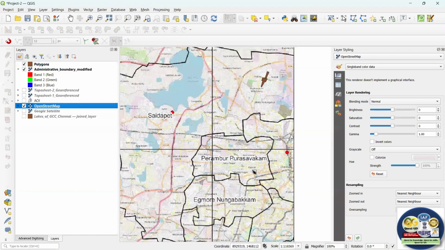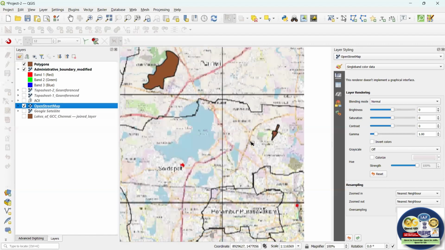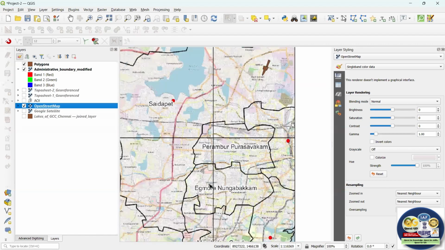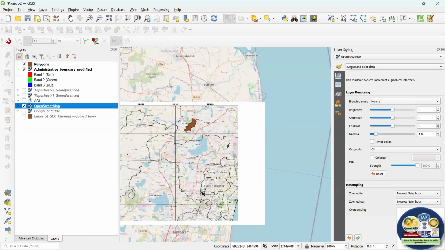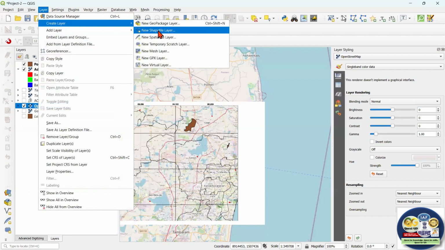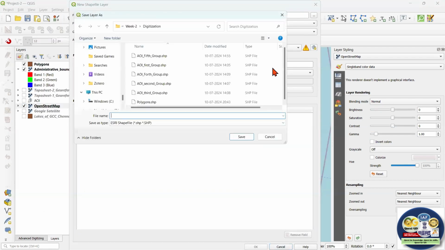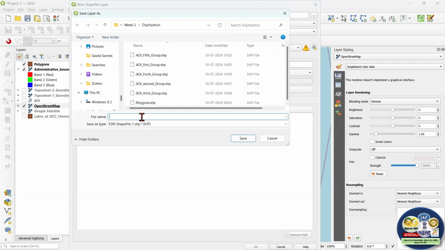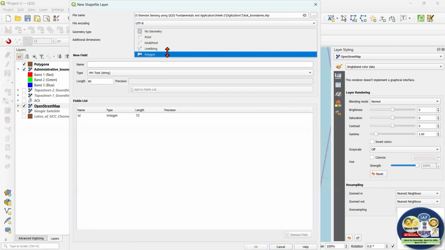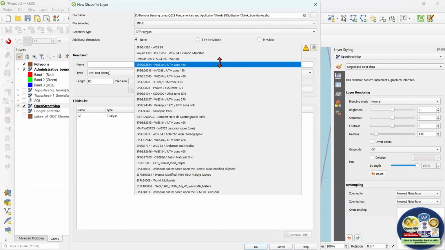Okay, for that, of course, you need to start with a simple polygon. Because this is a different polygon, meaning that the earlier ones were your water bodies, and now these polygons will be for your admin boundaries, we have to create a new layer for it. So again, go to layer, create layer, and click on new shapefile layer. Let's give it a name, admin boundaries, or let's say taluk boundaries. Click on save. Geometry type will be polygon, and the EPSG will be 44 north.